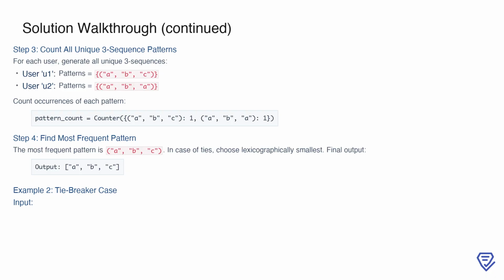Finally, to determine the most frequent pattern, we identify the 3-sequence with the highest count. If there is a tie, we select the lexicographically smallest pattern. Here, the output is A, B, C, because it is the smallest pattern in lexicographical order.